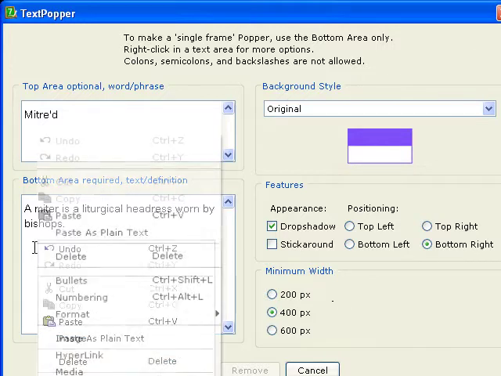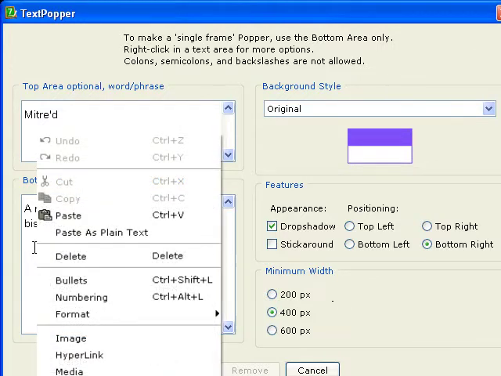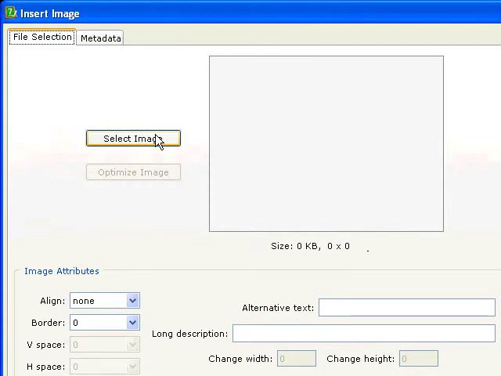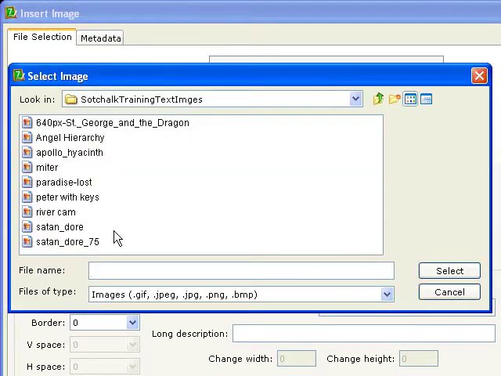To do so, you must right-click when you're inside the bottom area and choose Image. This functionality is a little hidden, unfortunately. On the pop-up menu, find and upload your image.